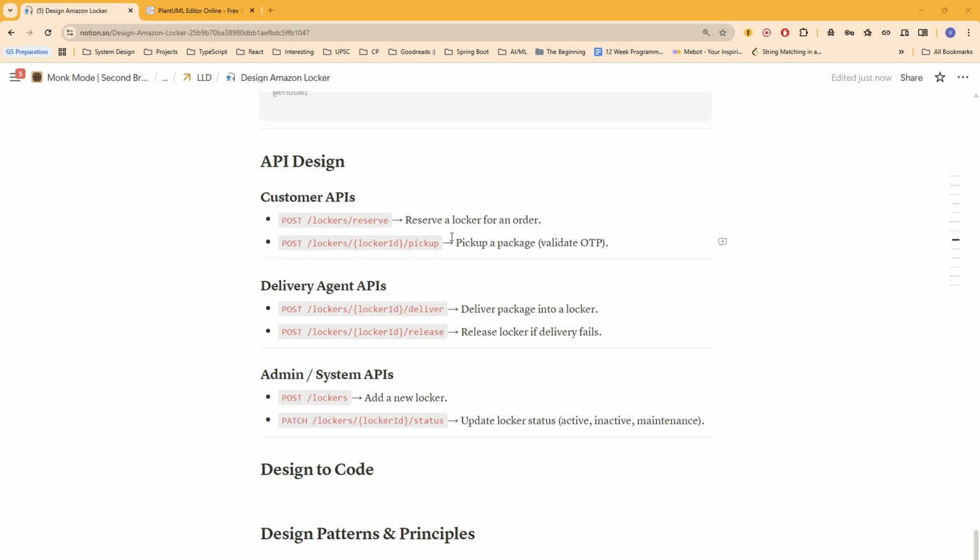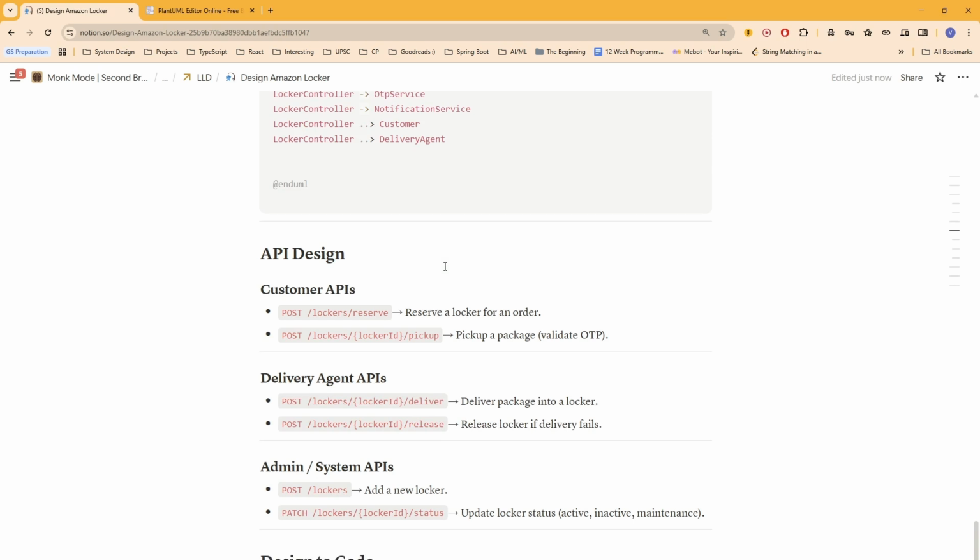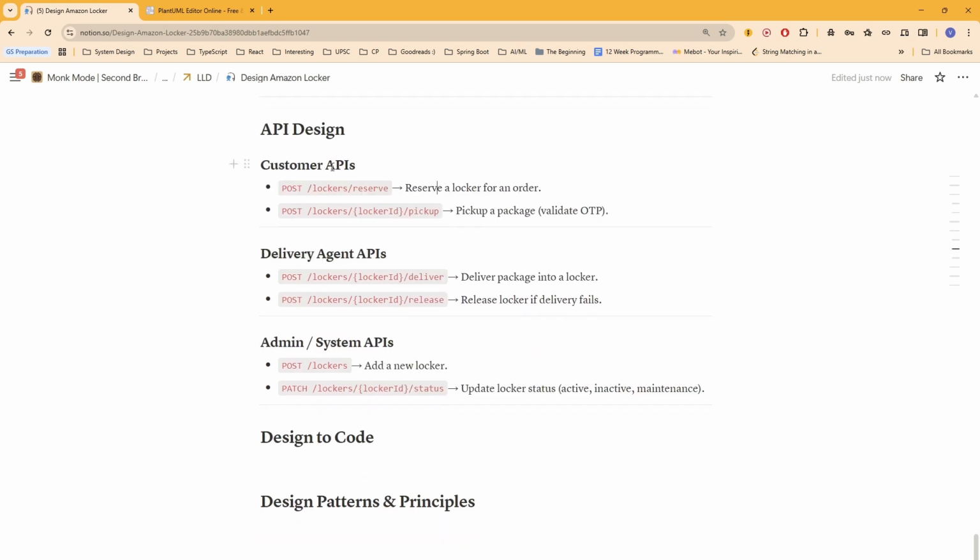For API design, I am keeping it short. Basically, these are the same things which we have implemented on our class diagram. For customer, we will have an API to reserve a locker for an order, something like lockers reserve, because we are mainly operating on the lockers resource. Similarly, to pick up a package, they will visit a locker and pick up the package.